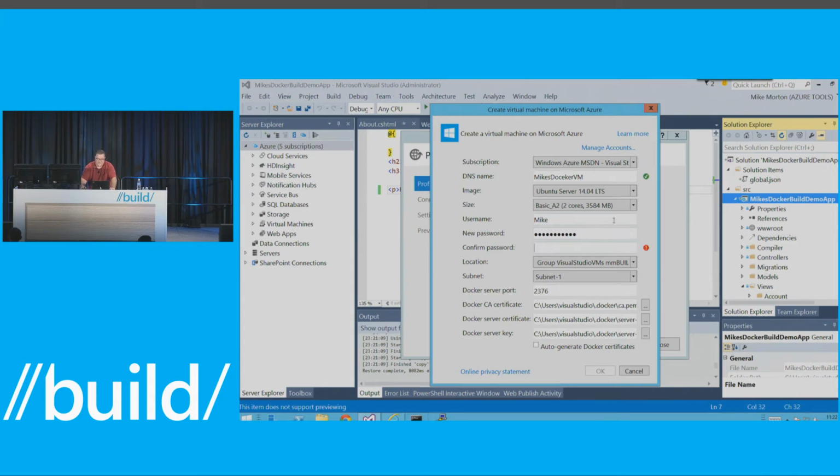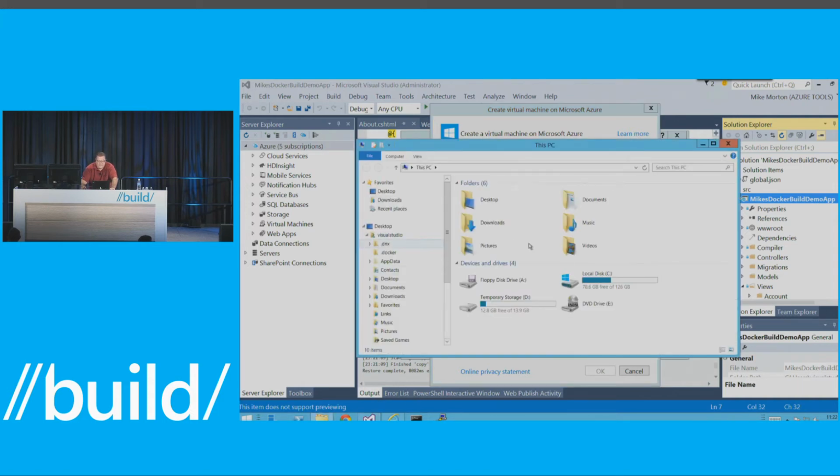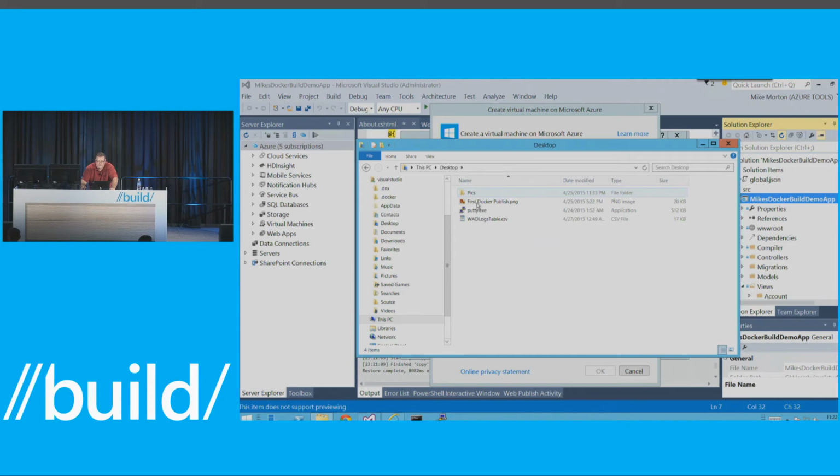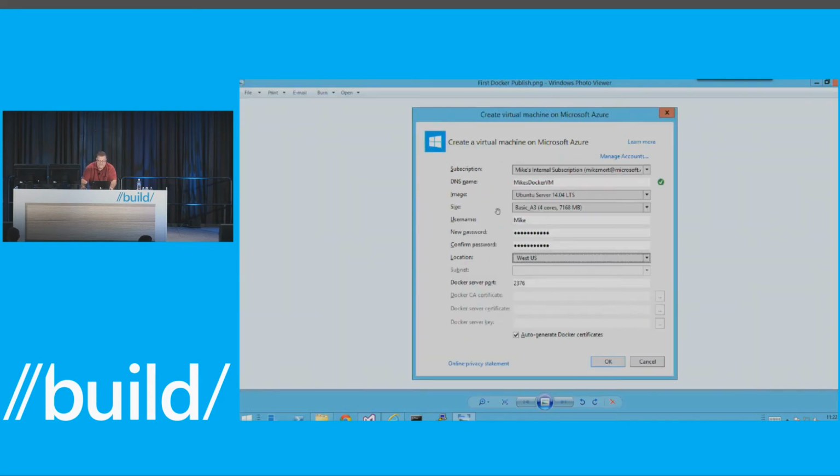I'm not going to finish, because I'm not going to click OK here. And what I want to show you is, the first time I came in here, I took a picture of it, just to show you. This is what that dialog looked like the first time that I deployed.